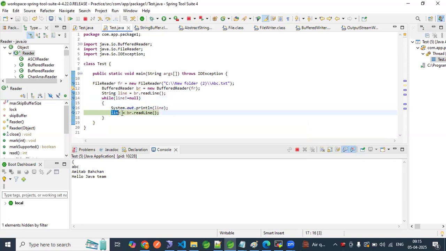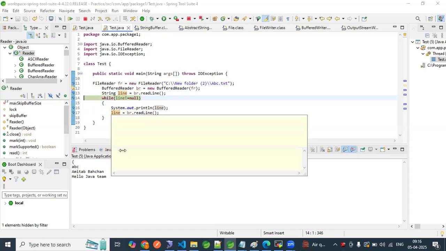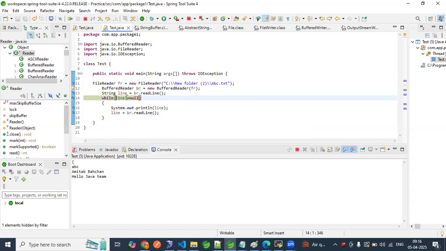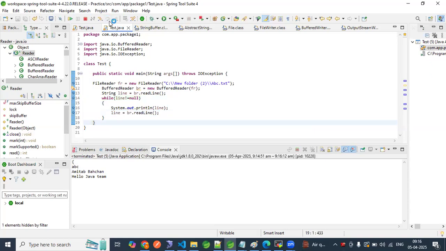So that's why I keep this. This will hold null. Null is not equal to null, that is false. Now the line is null, and the next last line is null. So to end this loop at the next line, I keep this line explicitly. Done. Output is coming, right?